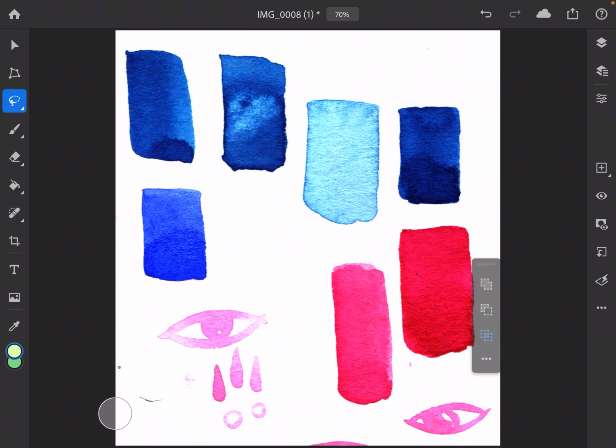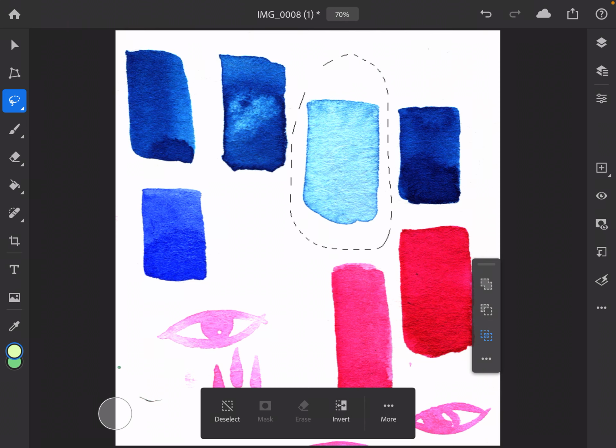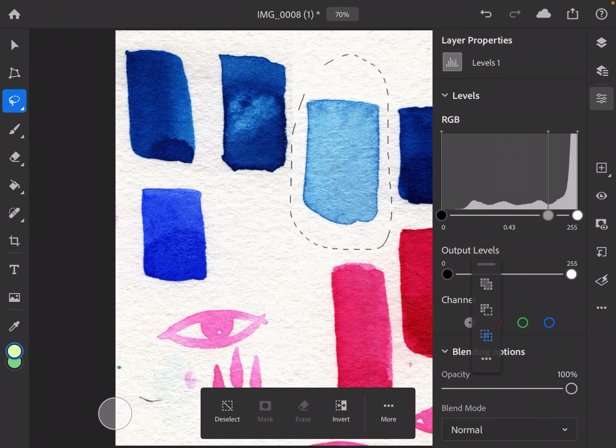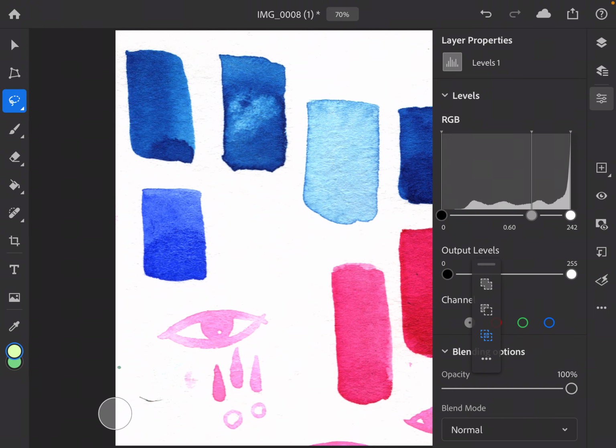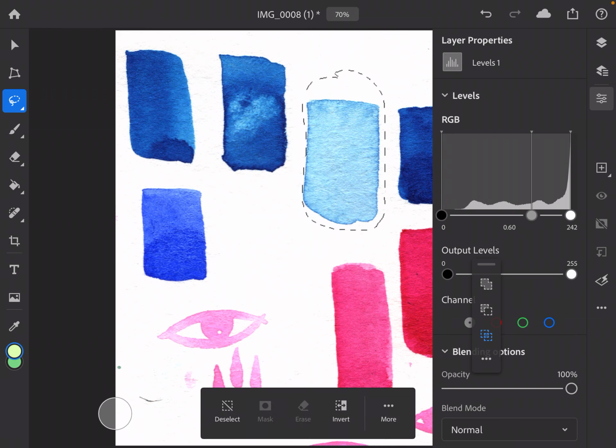So I'm just gonna use my lasso tool. Honestly, I think I'm just gonna shift this a little bit so it's a little less extreme. I like that, okay. So then I'm gonna just hit it, because there's a little bit of grain around it.